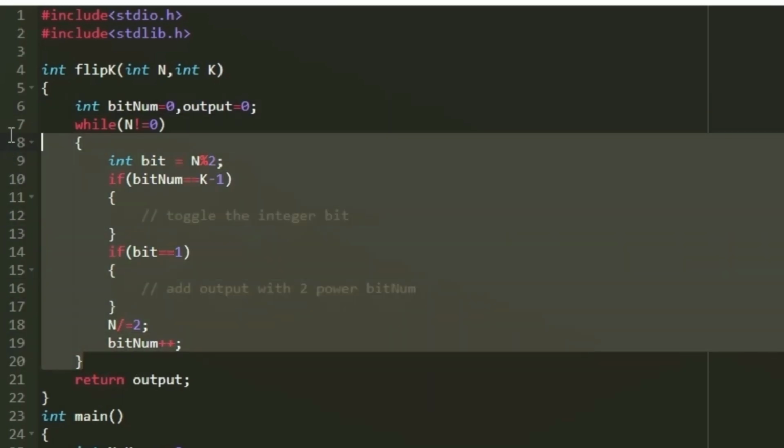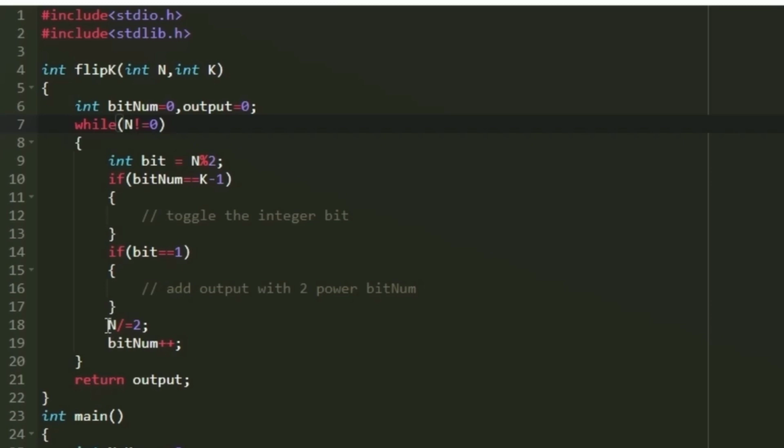So now in order to iterate through bits, we will be creating a while loop. We should iterate until n becomes equal to 0, and in every iteration we have to divide the integer n by 2, and n mod 2 is nothing but the bit. So I am storing this n mod 2 in an integer variable named bit. Now in every iteration we will be iterating through a bit, so we should also increment this variable named bitnum, so bitnum plus plus.